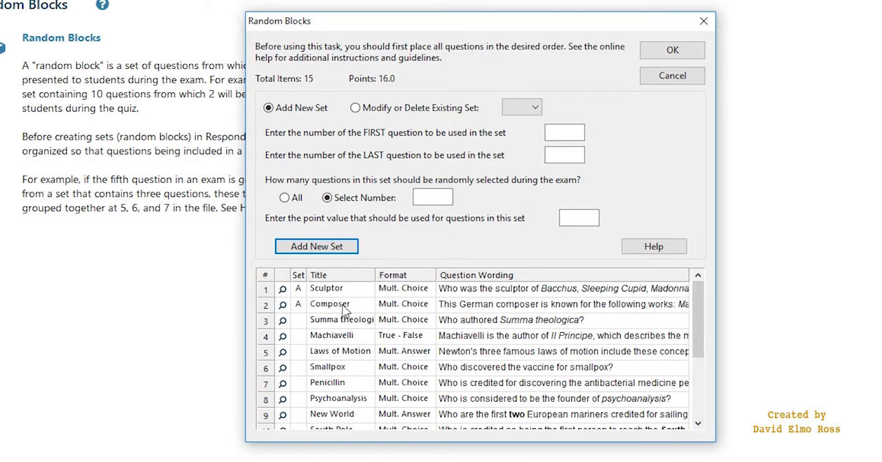And we may have some questions that we want all the students to answer and have them the same. So let's just say these 3 we want to have everybody answer. So we might want to do smallpox, penicillin, and psychoanalysis. So let's do 6 to 8. And we can say let's select 2 of these, and let's make these worth 3 marks each. And then I can say add new set. So it's going to pick one of these 2 for 2 marks each. It's going to pick 2 of these for 3 marks each.